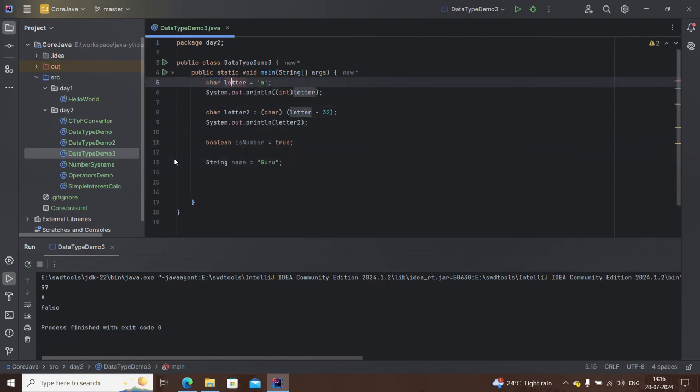And remember, char is always represented in single quote. If you put it in double quote, it becomes a string. So char should be represented in single quote, whereas string is double quote. Anything in double quote is a string. For example, this is a string.